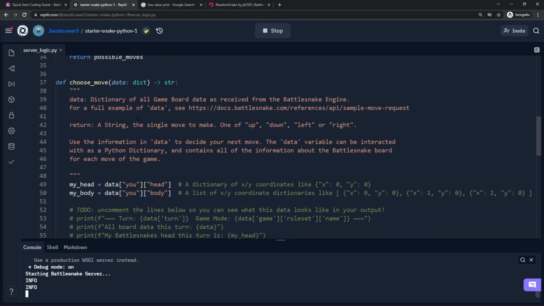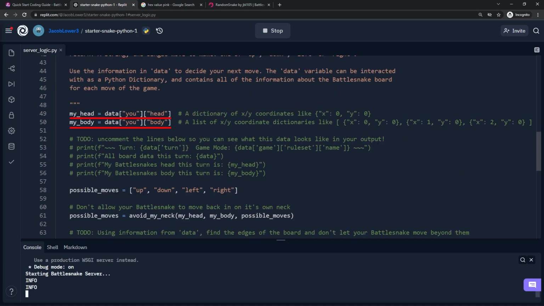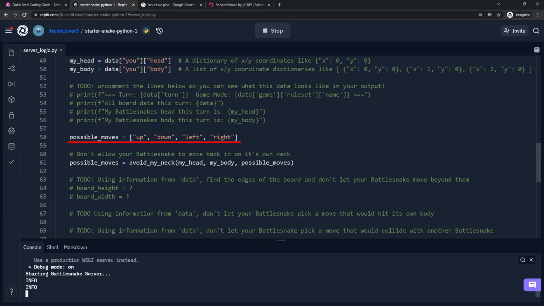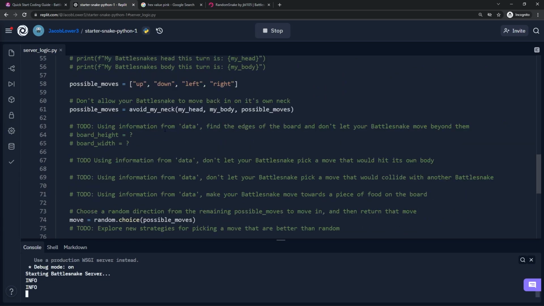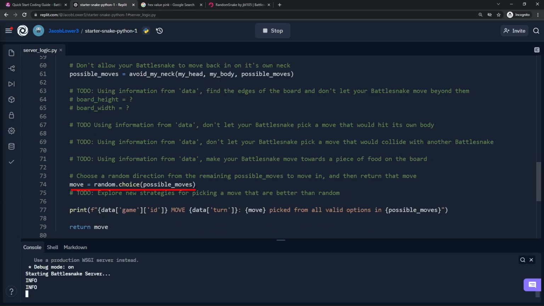So what our snake's doing right now is it's passed in a data dictionary. So from there, they're grabbing out information about the head of the snake and the body of the snake. They're setting up our possible moves, which are up, down, left, and right. Then they're calling the avoid neck function. So whichever way our neck is, it's making sure we don't move back into our own neck and lose from that. And then from the remaining moves, we're picking a random move to move our snake. So that's all it's doing right now.